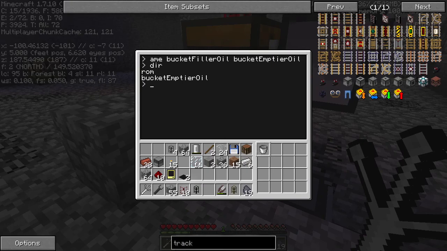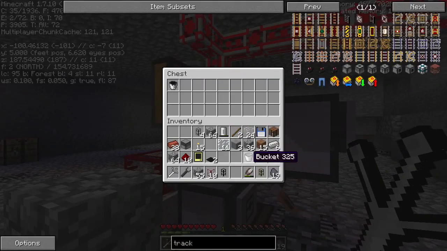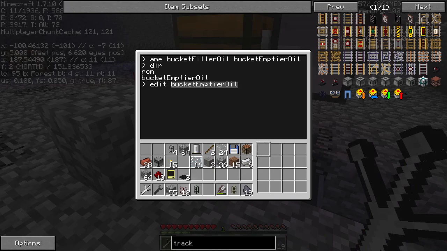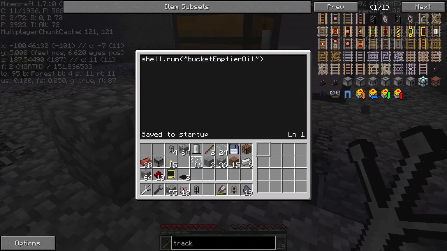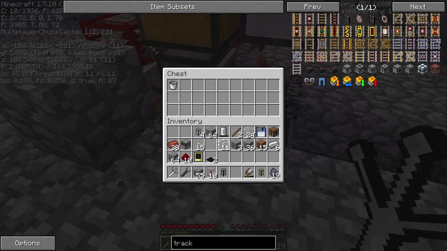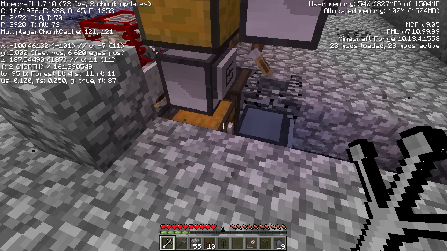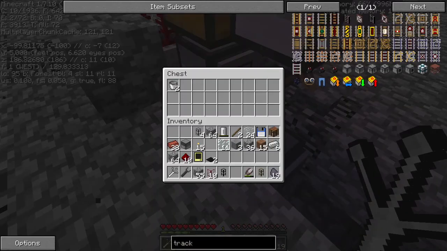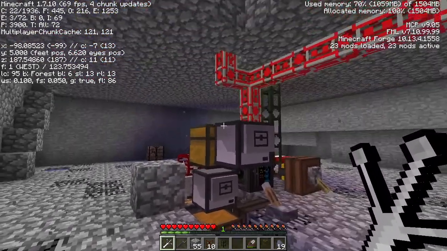All right, so we should be able to take our buckets and put them, if everything worked correctly. We need to make a startup program, actually. Edit, startup, do that thing again, and there we go. That is the startup program made, so let's go ahead and restart the turtle. We should see fairly soon that we get 2 empty buckets down in the chest, which is perfect. So that is good. We got 2 empty buckets.